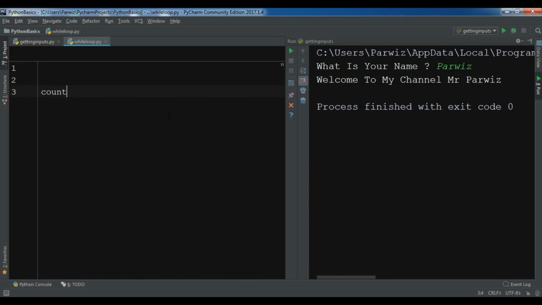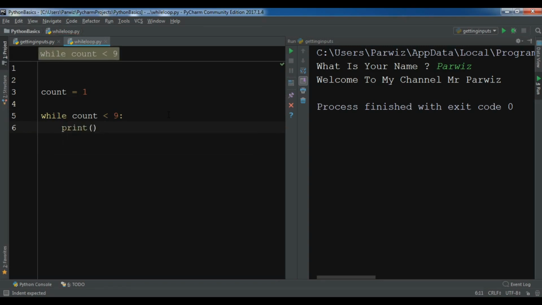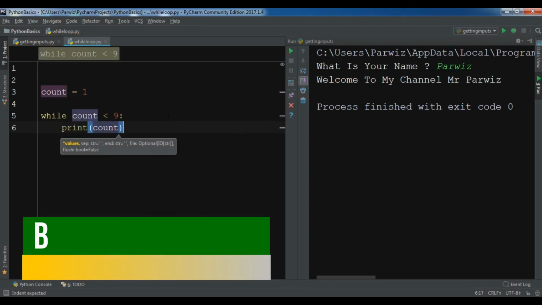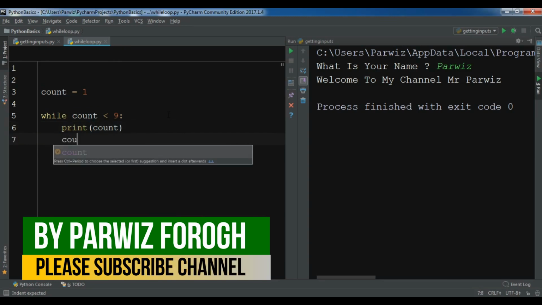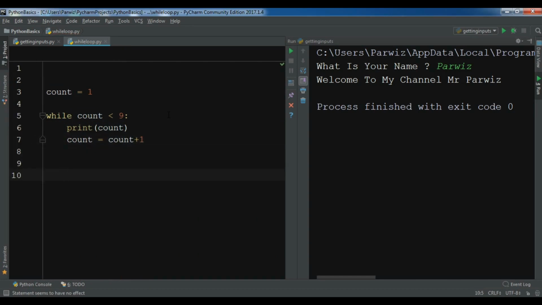So let me create first a count variable. I'm going to make it 1. Now I'm going to create a while loop. So while count is less than 9, if this is the case, we are going to print the count, and we need to increment the count. So count plus 1, okay, like this.